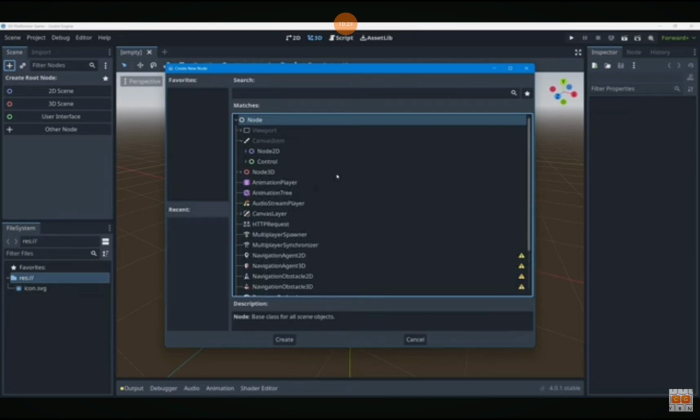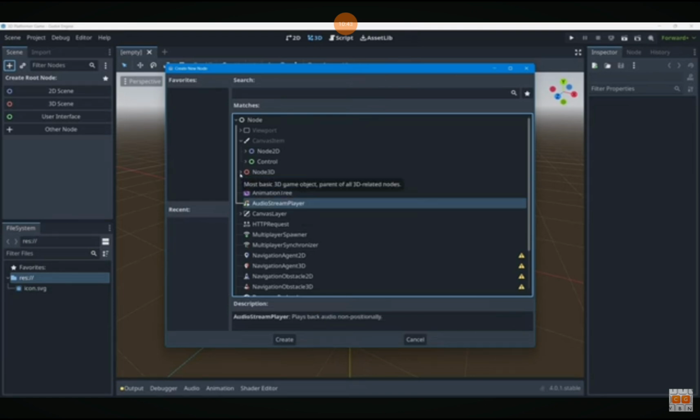Nodes are, again, every part of your game, so you should recognize some words here that you could see being in a game. If you want to have animation in your game, you might add an animation player node. If you want to add sound or audio into a game, like music, you would add an audio stream player node. There is a whole category for 3D objects in your game.